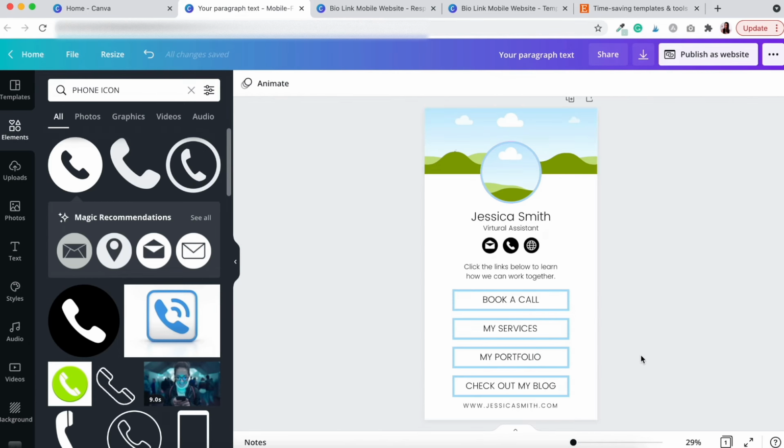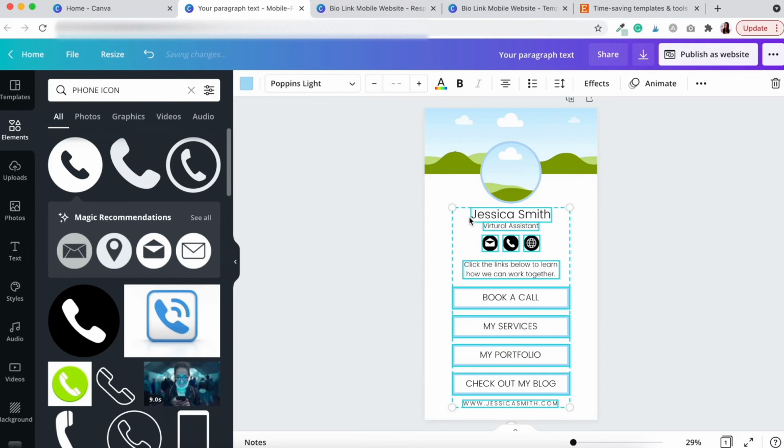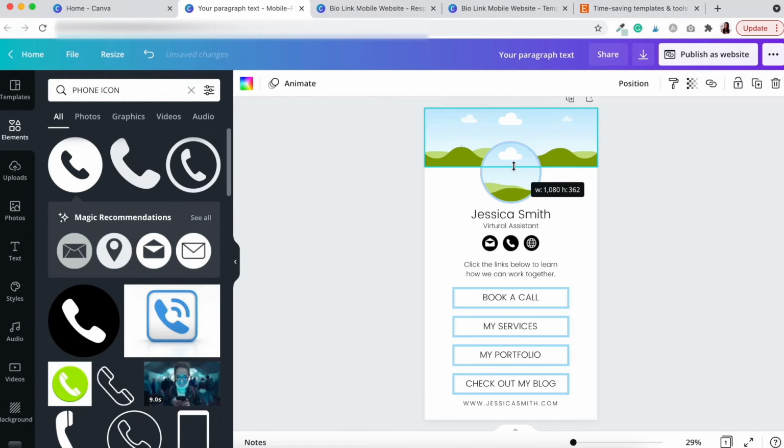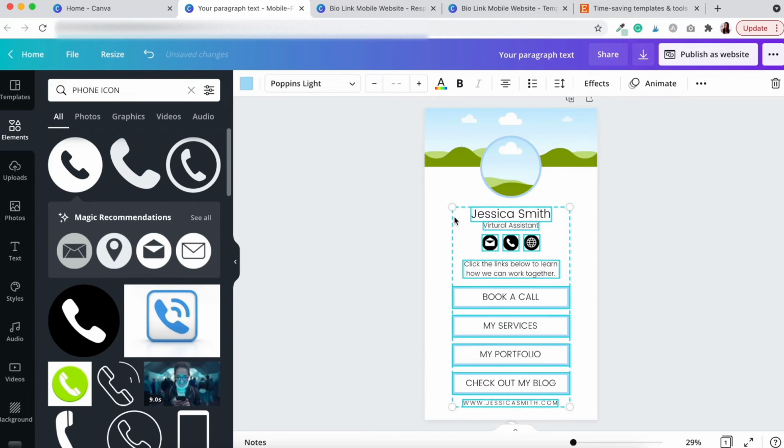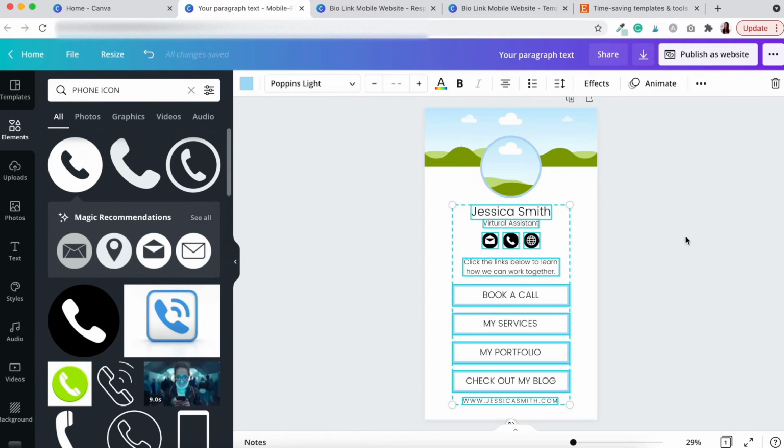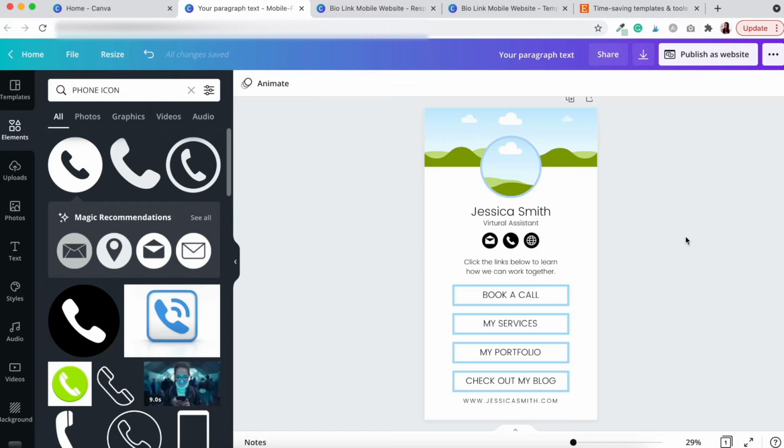Fantastic. So now we've got all our elements. We've got our banner, our profile image frame, our name and our subtitle. We've got our icons. We've got a little paragraph here about what the person can do next, and then we've got our four buttons and then our website here. Fantastic. I'm just going to move all of this up ever so slightly. I might even reduce this banner a little bit. There we go. So once you've got all the elements down, that's when you can start playing around with how everything looks. Great. Okay, so now that we've got all of these elements, let's start mucking around with the colors.